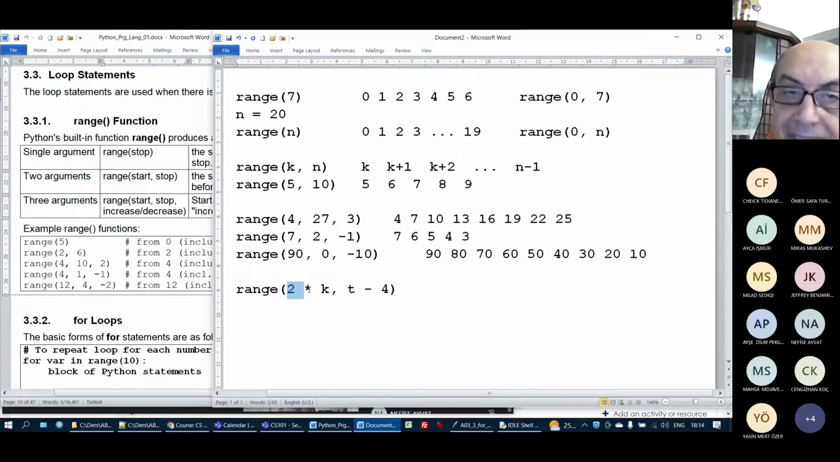As long as this expression results in an integer number. Okay. k has to be an integer. If I have here k, a float number like 3.5, etc., the range function will give an error. All the parameters must be integers.